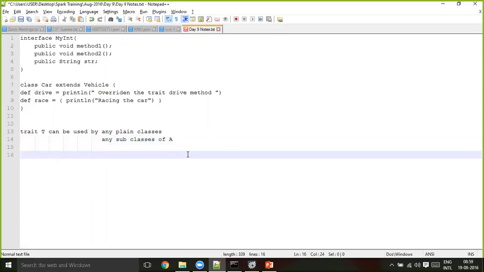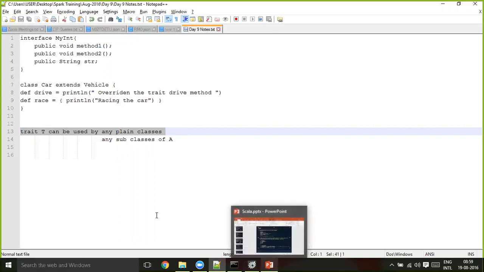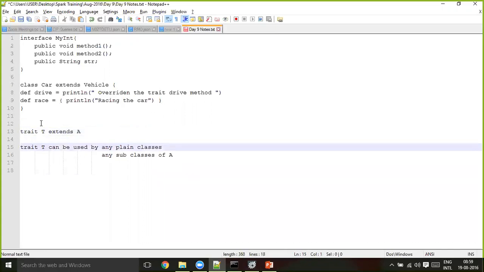Now we can go one more level deeper, and we can restrict the trait T to get used by just the subclasses of A, not even by any other plain classes. So there is one more restriction. To achieve this functionality, we define trait T extends A. This gives you this nature, and there is one more way of defining your traits.